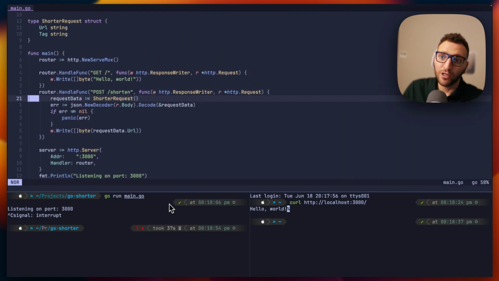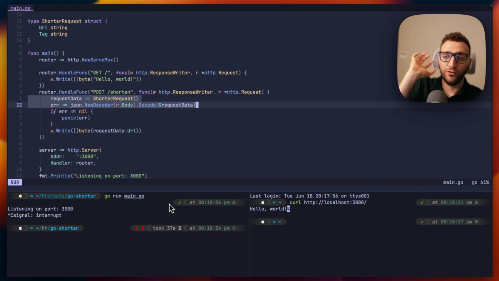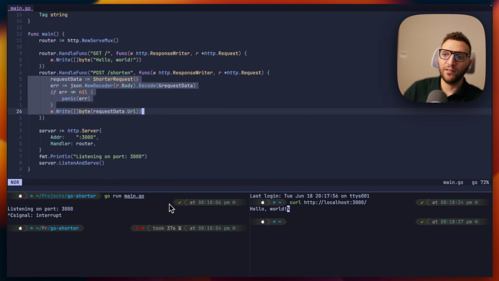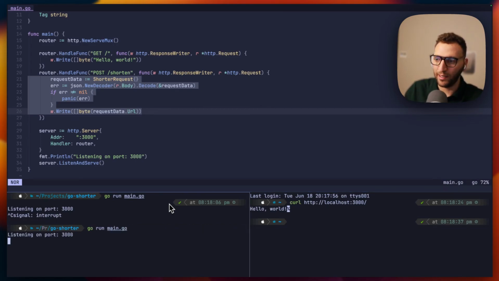And that's about it. So again, let's just go through this. I'm going to instantiate a space in the memory using the shape that I've made. And then after that, I'm going to have a new decoder that's going to read from the reader request.body, and it's going to decode these byte values into the shape of the data that I just made, which is called request data. And then if there's an error, I'm going to panic. And then finally, I'm going to take the URL property, convert it into an array of bytes, and then send it back to the client. I hope that makes sense. Let's just run this and see what happens when we make that request.